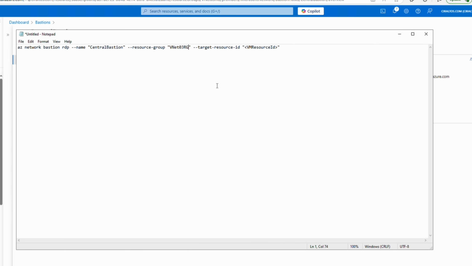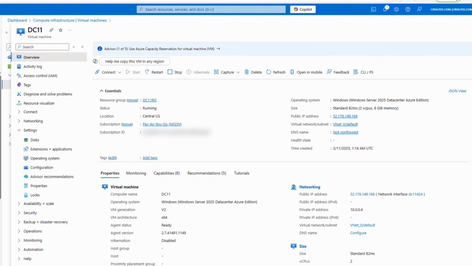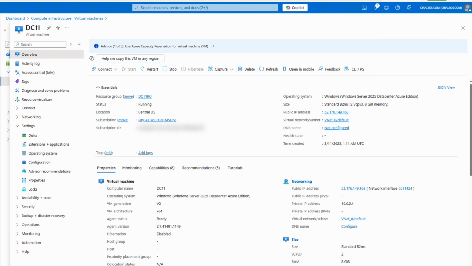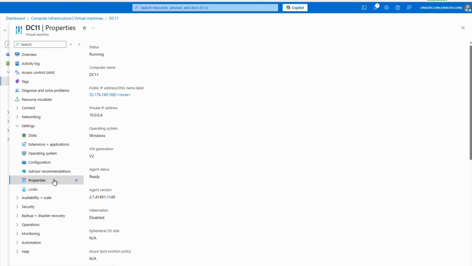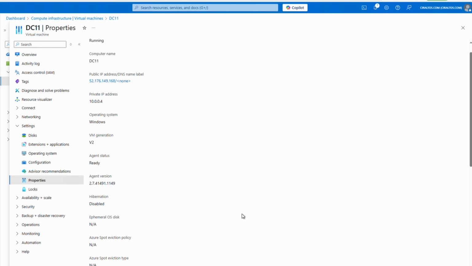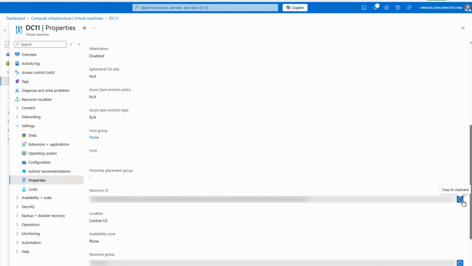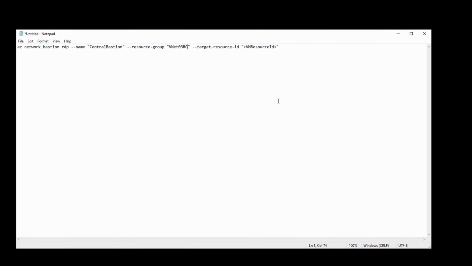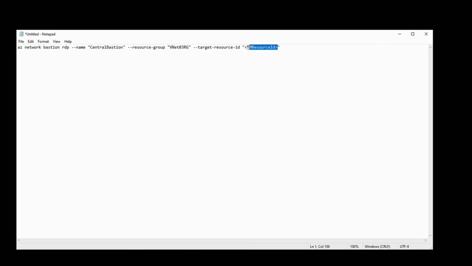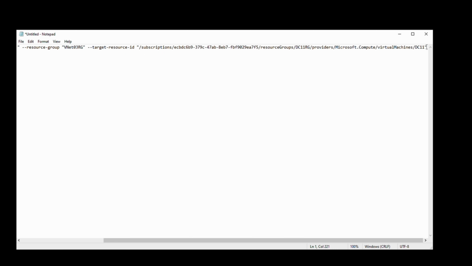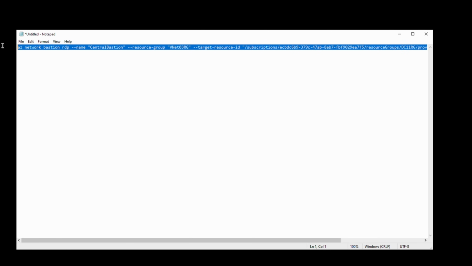Next, we need the target resource ID. We'll get that from the virtual machine. This one is on a peered VNet and in a different subscription. We'll go to Settings and Properties, locate the resource ID. We'll copy that, and we'll paste it back in our command. Let's copy this command and go to the command prompt or PowerShell.